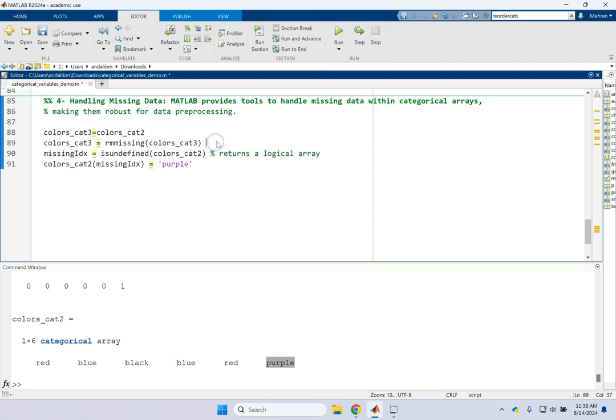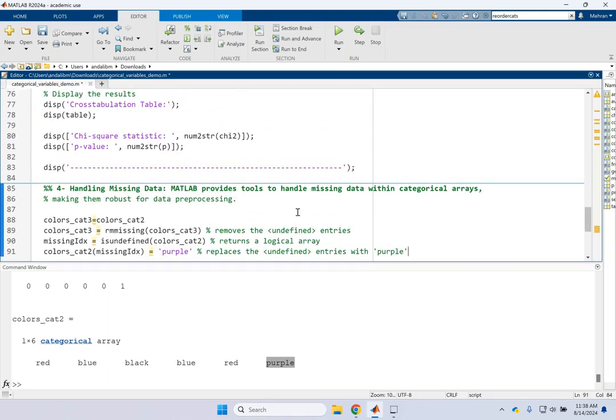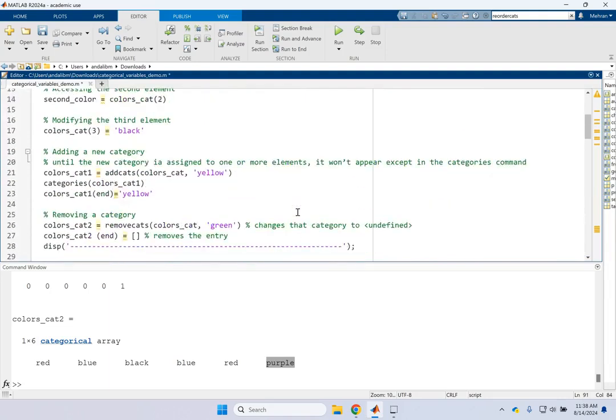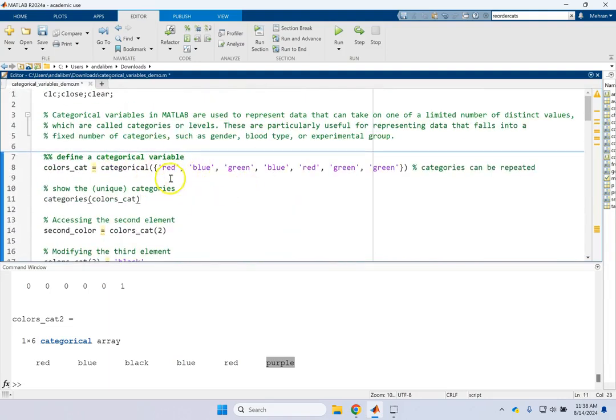So here is remove the undefined entries. And here is what replaces the undefined entries with purple. Okay, so you can easily do handling of missing data. So these are some of the advantages. This is how you handle, create, and manipulate categorical variables.